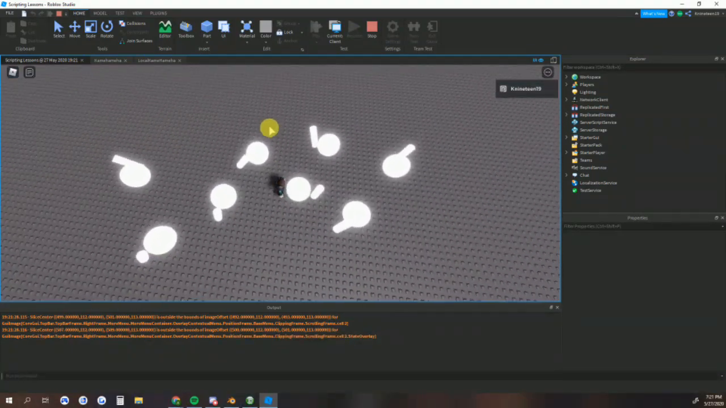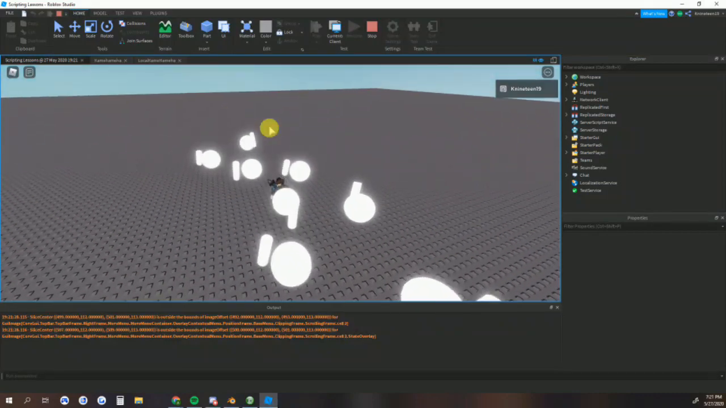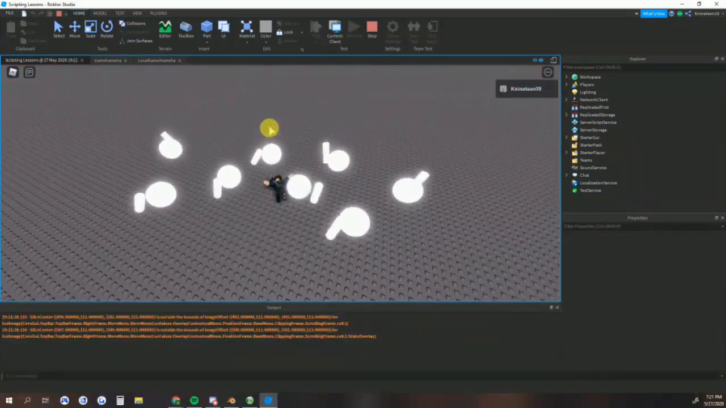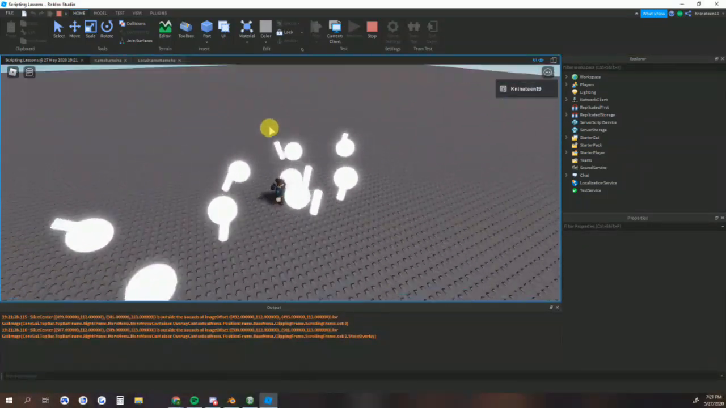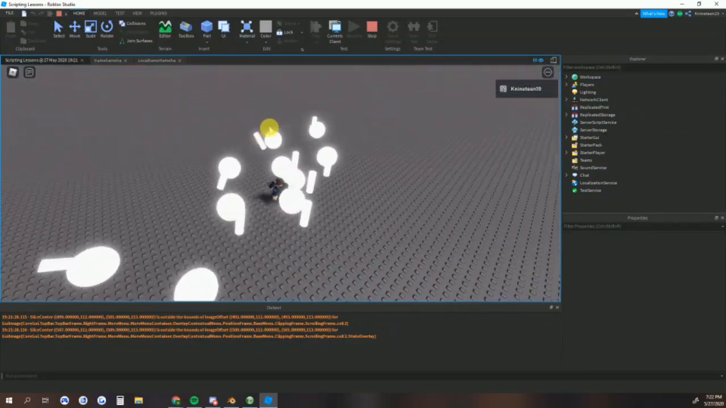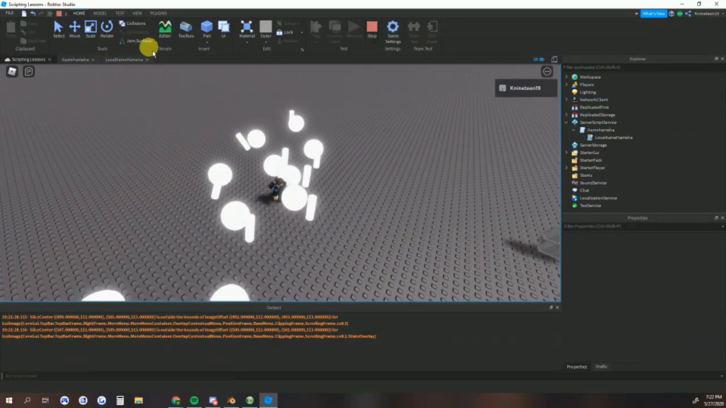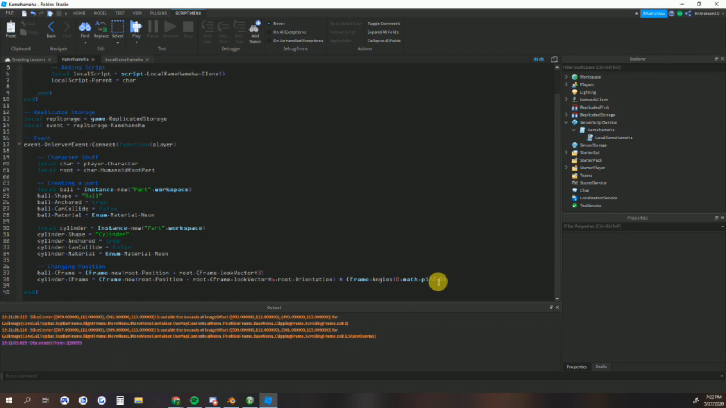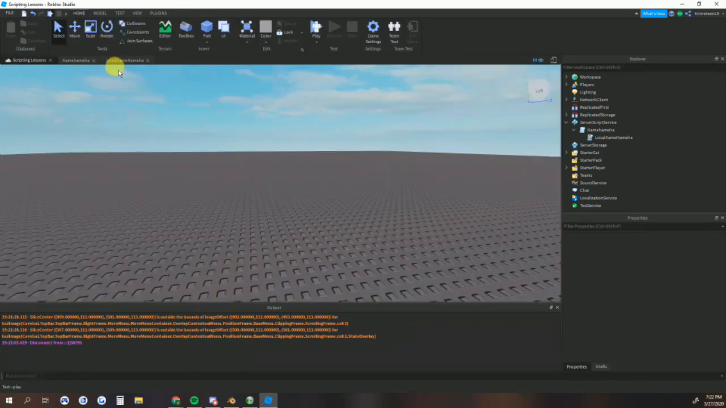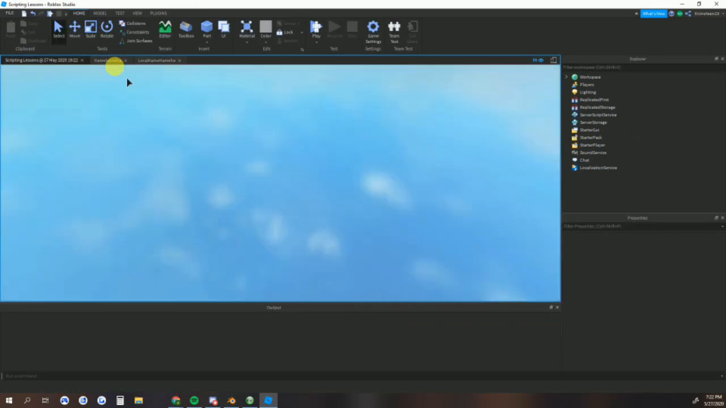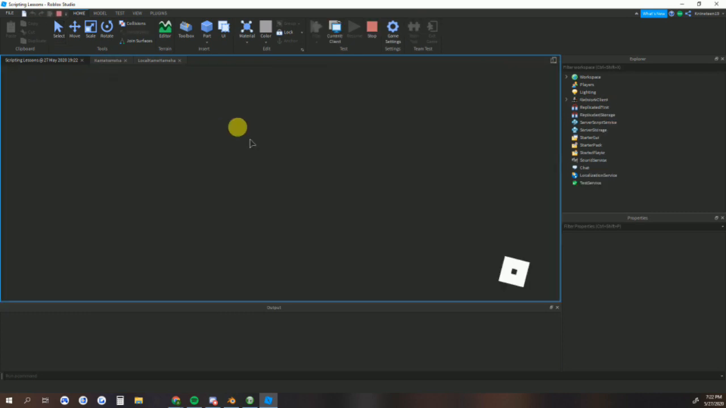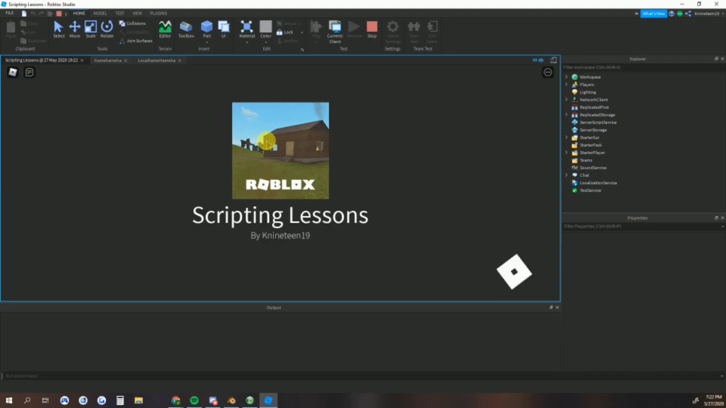Wait, so I look this way and it goes straight up and down. If I look that way, it kind of turns. Wow. Maybe it's something simple, like I just need to change this to 0, maybe we'll do math.pi divided by 2 over here or something. I don't know, man. I don't even know anymore. CFrames are confusing.